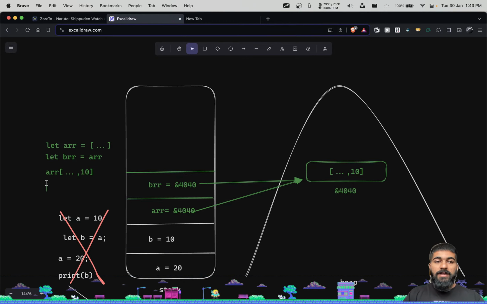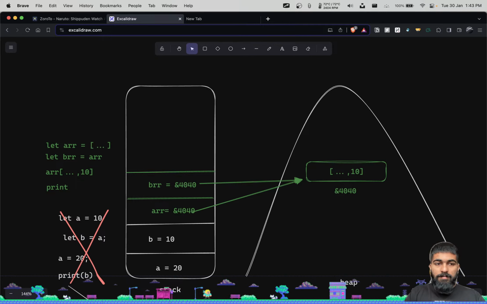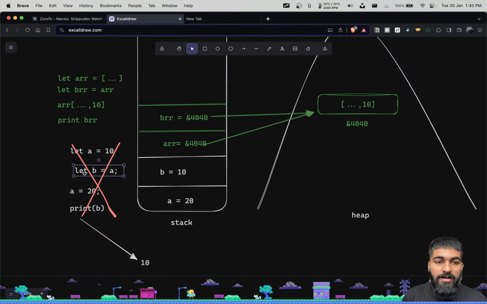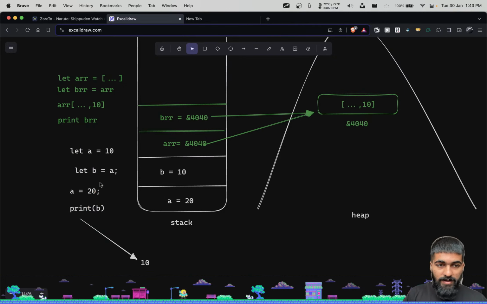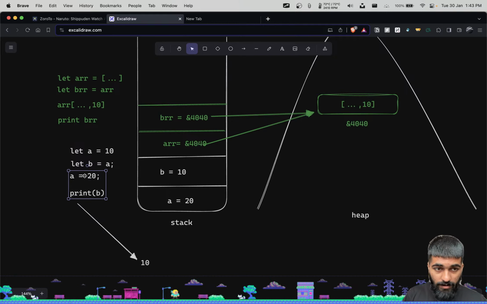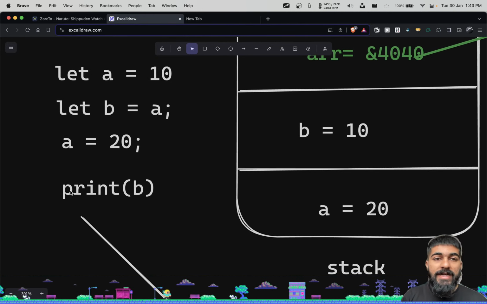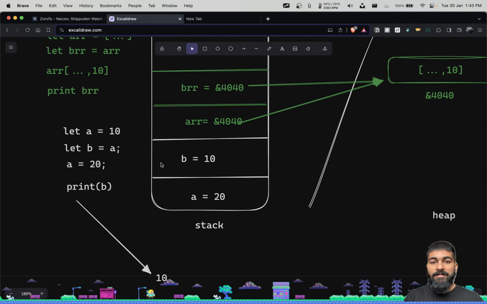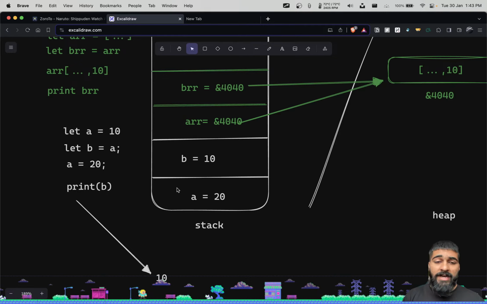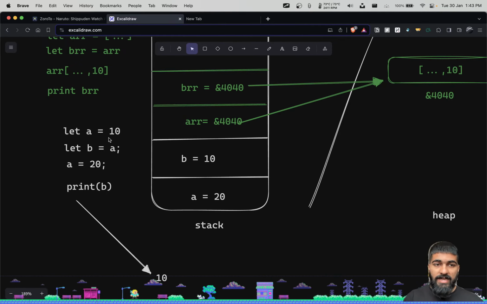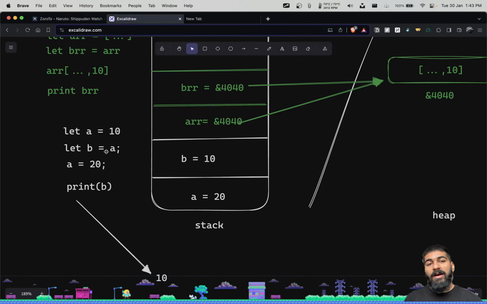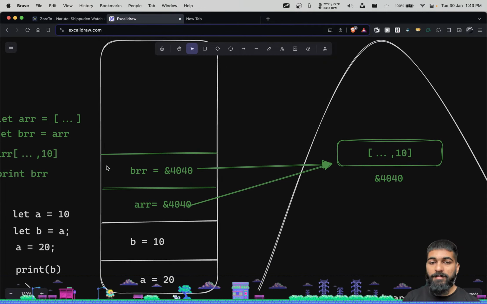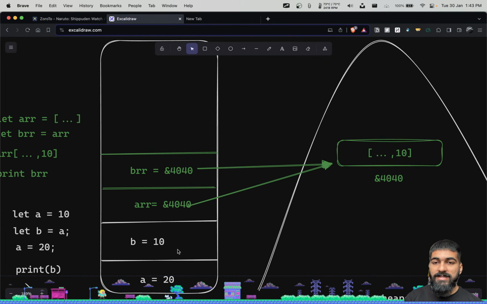Now if I try to print brr, for example, we saw that in this case a and b were completely independent, because they had separate memory spaces. Any changes in a and any changes in b are completely irrespective. They are just storing the variable. They are not referencing each other, because they have different spaces allocated inside the memory.